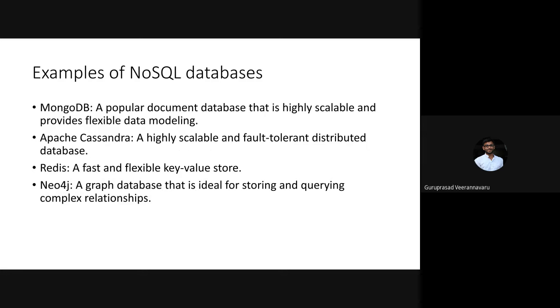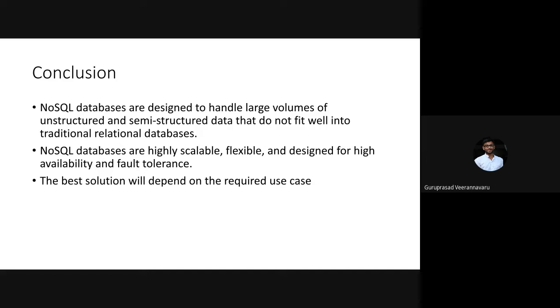Examples: you would have heard a lot about MongoDB. Cassandra is also there, and then you have Redis and Neo4j. So what do we understand from this? NoSQL databases are used for handling large volumes of unstructured data, they scale very well, and they are designed for very high availability.